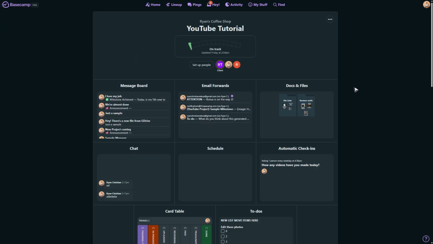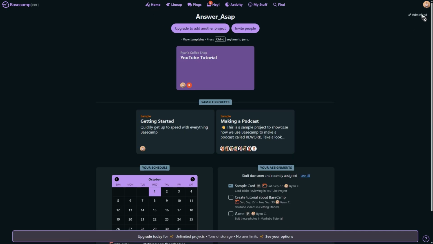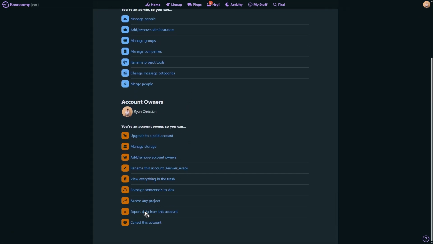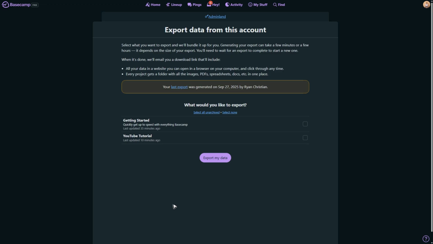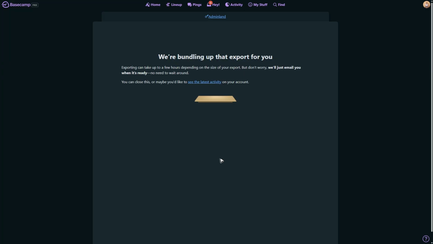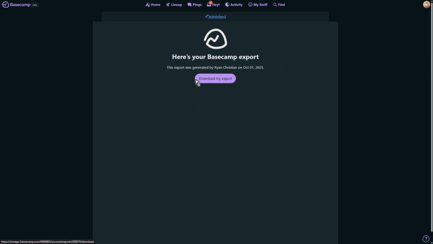So the first option, you can go ahead and go to Home, Admin Land, scroll all the way down and click on Export Data from this account. Okay, select this specific project and click on Export My Data. Once that's done, just wait for it, as Basecamp is bundling your data.